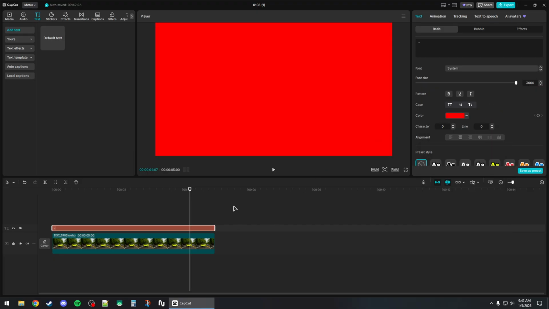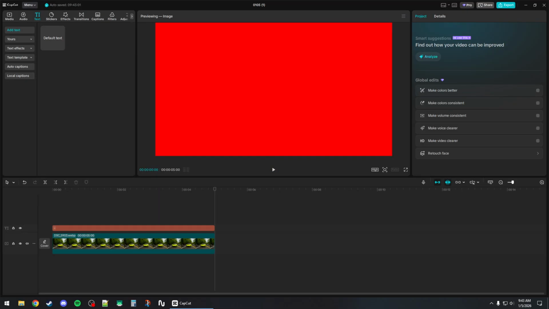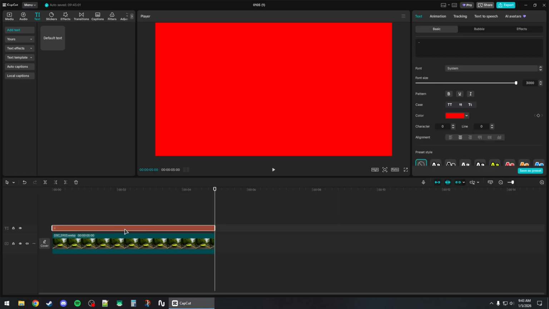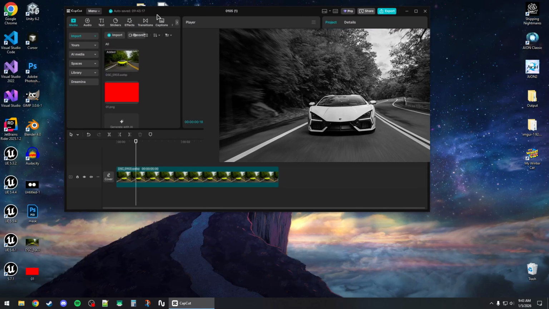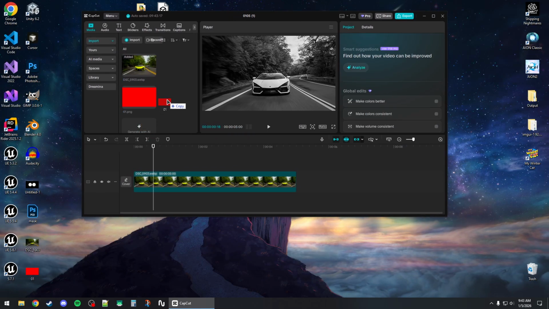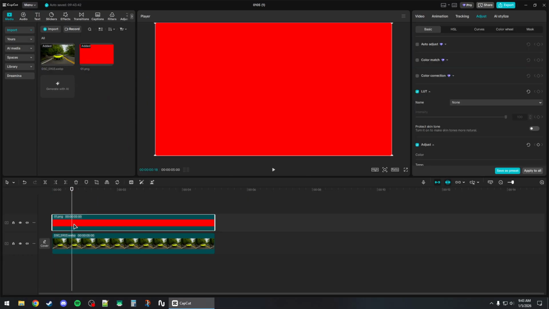So for example, red. Now with your text selected, you want to click on the 3 horizontal lines here and then click on Export Still Frames and then give it a name and export it. Now once you've done that, you can delete the text layer that we've added, and then you want to go back to the media and import the text layer that we've created if it's not already in your media tab, and then you will need to drag it back to your timeline.